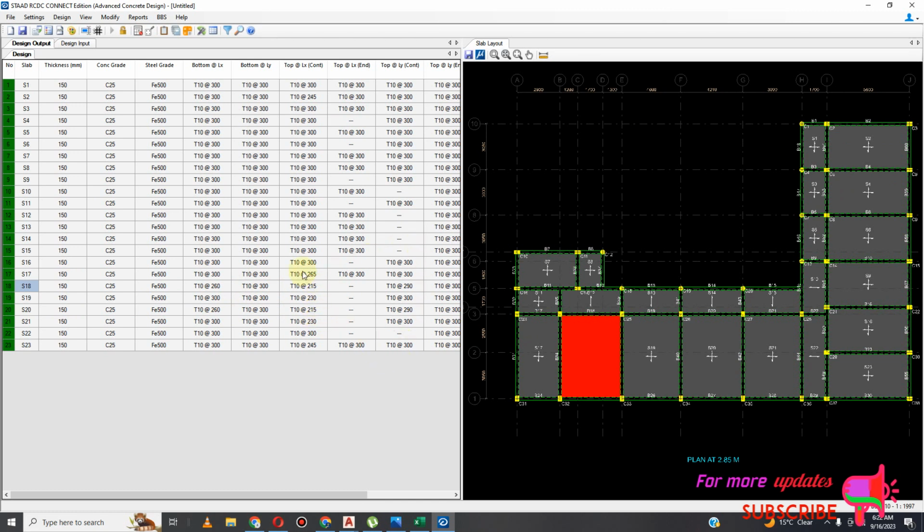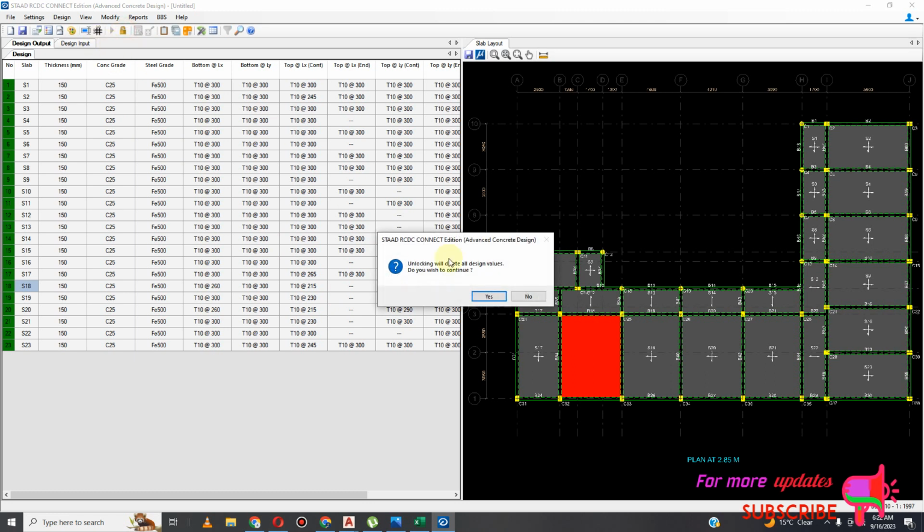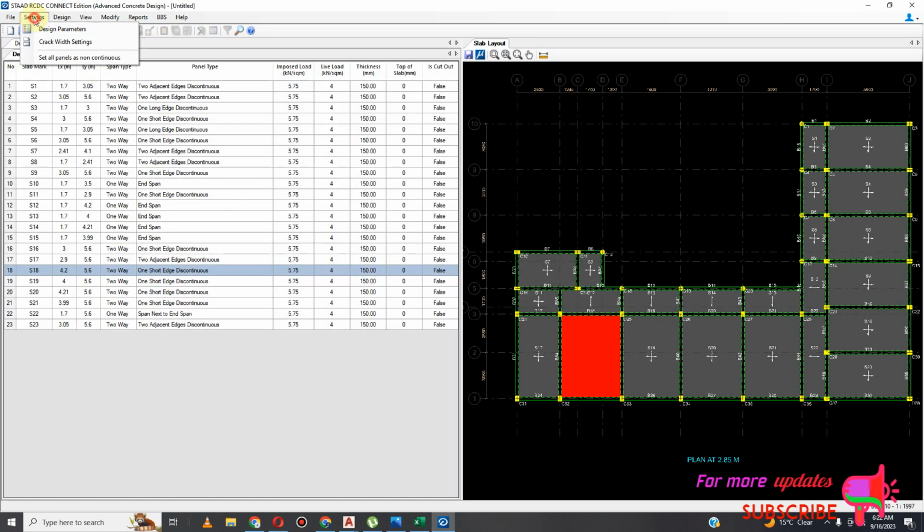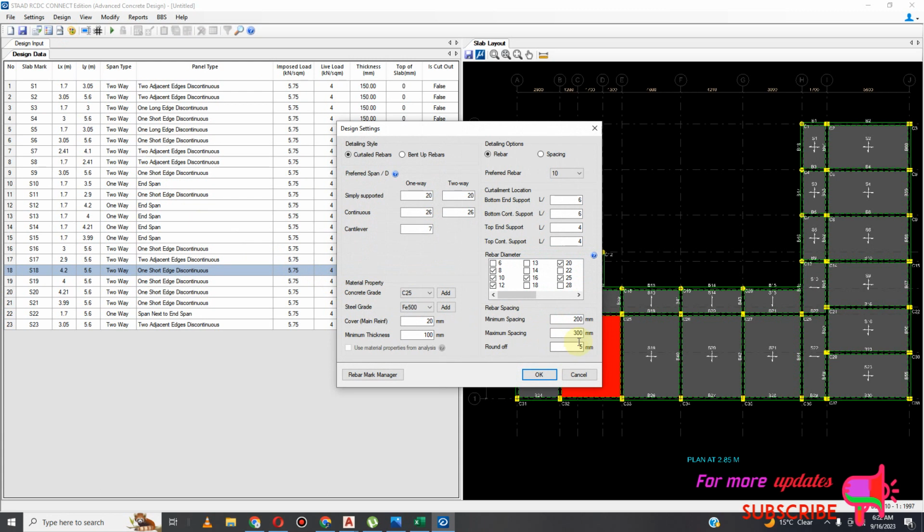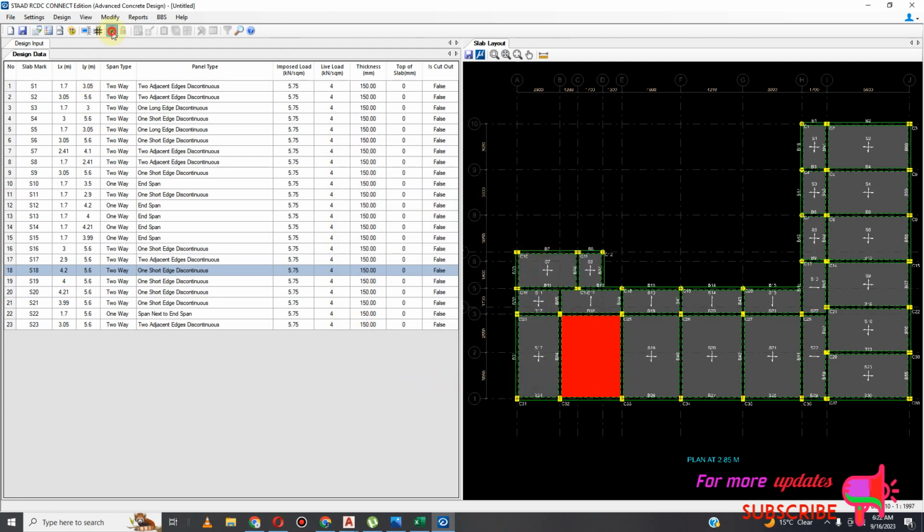So I can just go here, unlock, yes, and then I'll go to settings, then parameters, and put here 15. I can just say 200. Since 215 is close to 200, I set the maximum at 200. And I will use the same design for all my slabs.